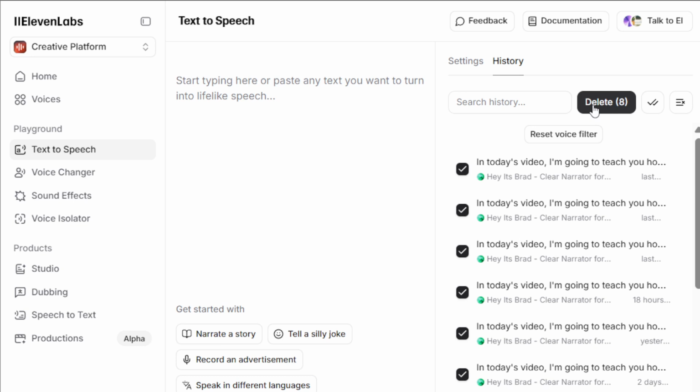Make sure to read any on-screen prompts or warnings. Confirming the deletion is usually as simple as clicking a button labeled Yes or Confirm. Keep in mind that this action is irreversible. Once you agree, the file is gone for good from your history.